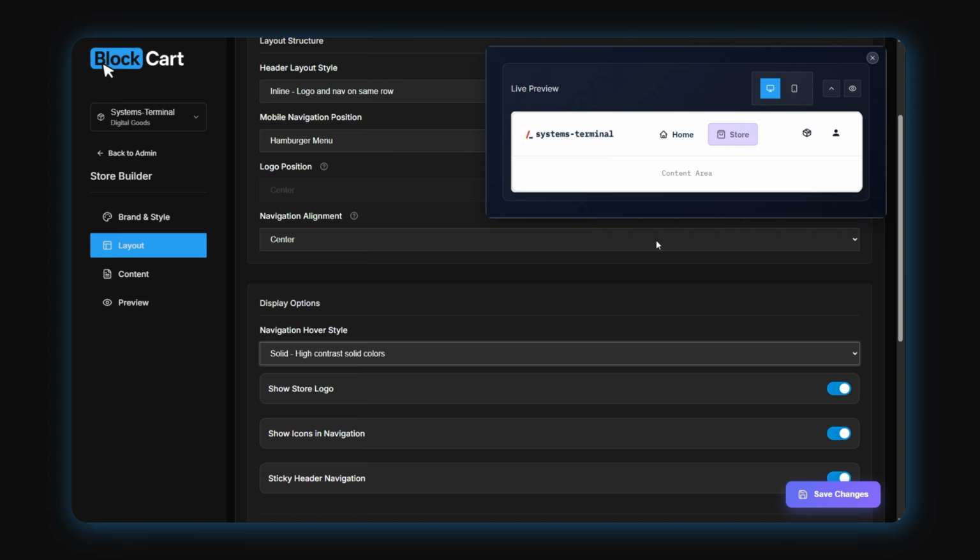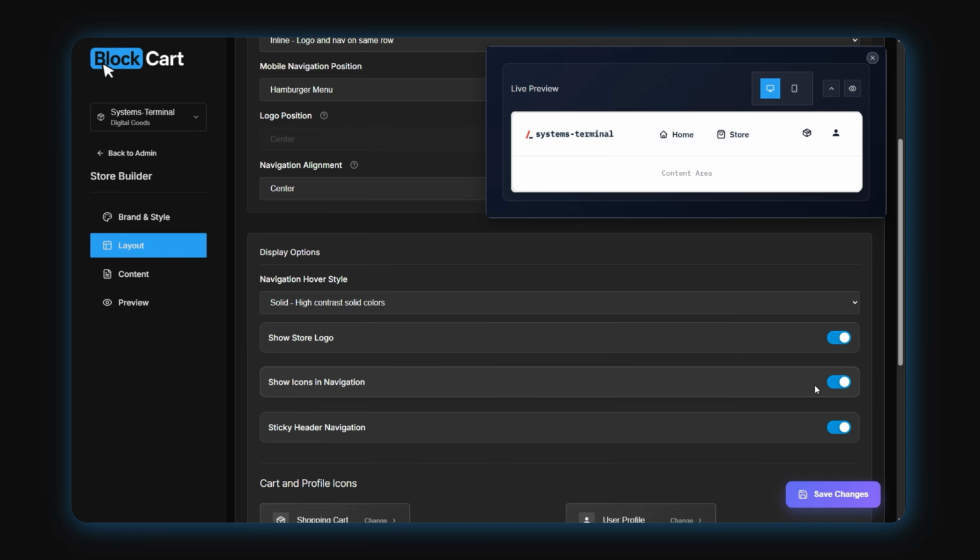I prefer the solid look. I think it looks a lot cleaner. You can choose to show your store logo or not, and you can show your icons if you'd like. I like the icons, so I'm going to keep them on there.